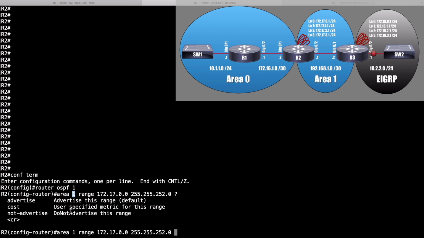And also notice that one of the things we could specify here is the cost of a route as we're injecting it into another area. If I don't specify the cost, what's going to be used? Well, here's what Cisco IOS does. Cisco IOS is going to use the best metric of all those subordinate routes. It's going to pick the one with the best metric, in other words, the lowest cost, and it's going to assign that cost to the summarized route. Or if I wanted to set it to something else, I could set the cost here.